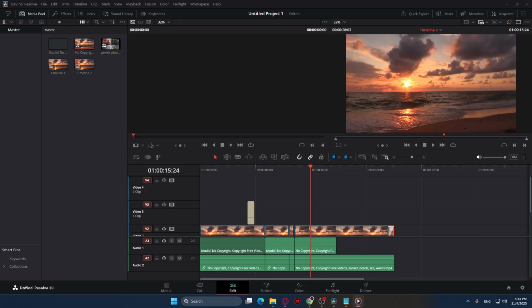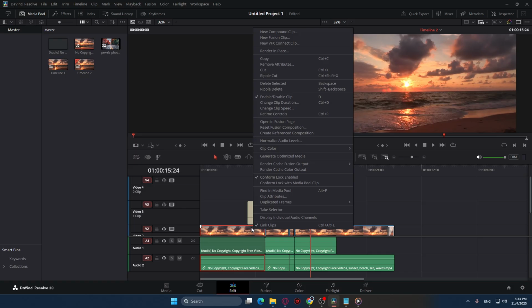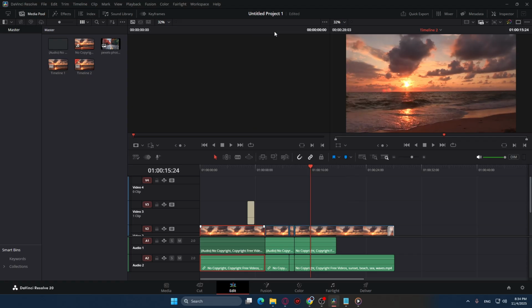Once both clips are selected, move your cursor over one of the highlighted clips, then right-click. This will bring up a context menu with several options. From this menu, look for the option that says New Compound Clip. It's nestled among other frequently used commands and can sometimes be easy to miss, so take a moment to locate it. Clicking on New Compound Clip will prompt a dialog box to appear.